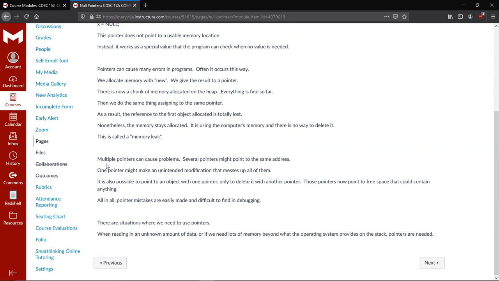So multiple pointers can cause problems. Several pointers might point to the same address. One pointer might make an unintended modification, and then it'll mess up all of them, because as we saw, when you changed Y, it changed X along with it. If you did A through X, and they all pointed to Y, you change Y, and then whoop, all of them are affected. Z will still be okay.